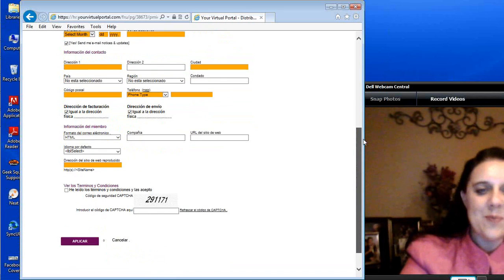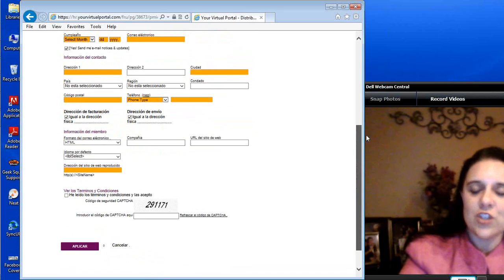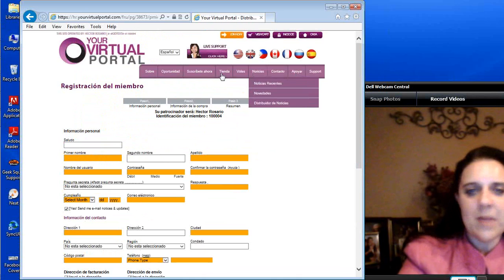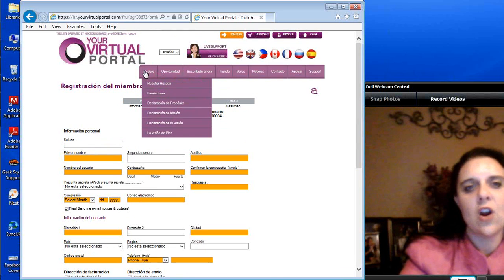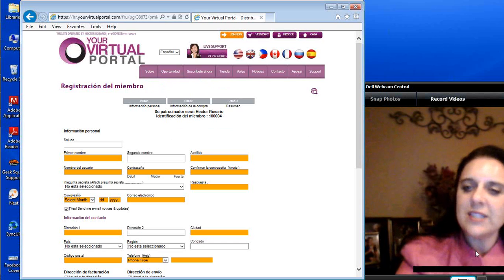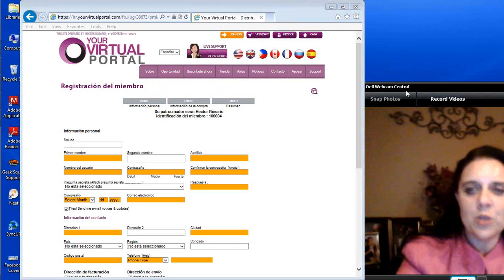So, and then in your back office, you're also going to see that all of the menu headings in your back office are also Spanish. So again, once we see that there's some good business in certain areas, we'll definitely have a look at that.